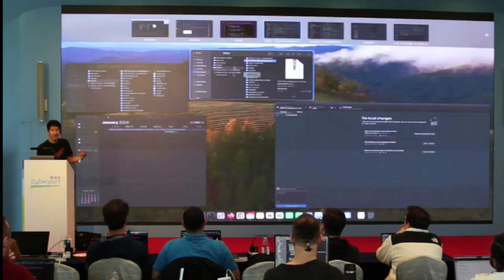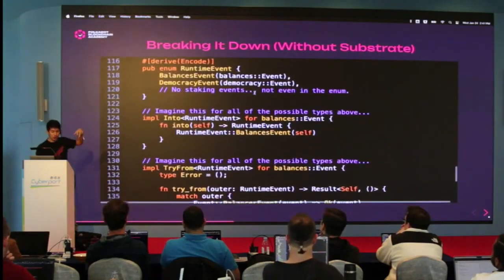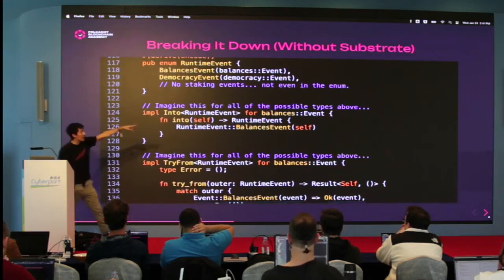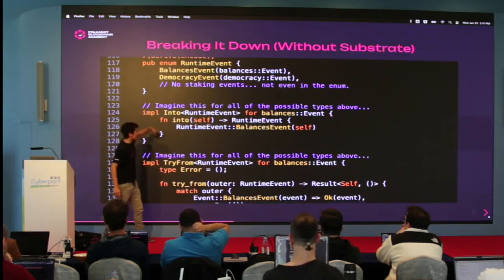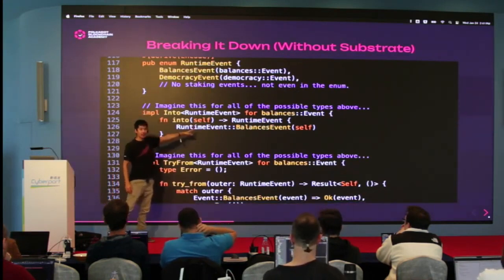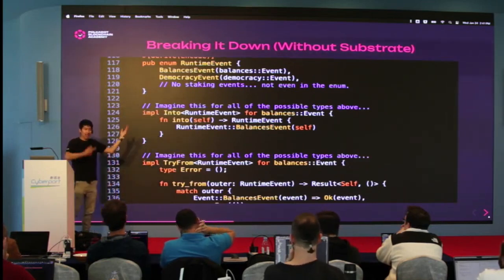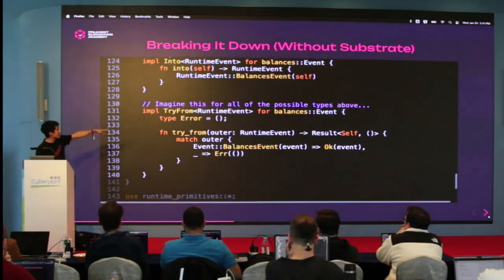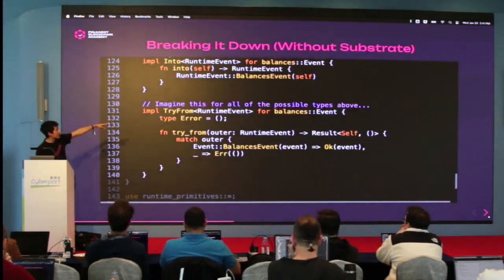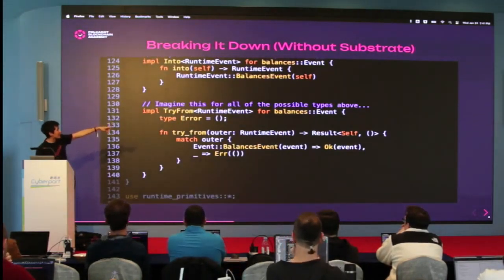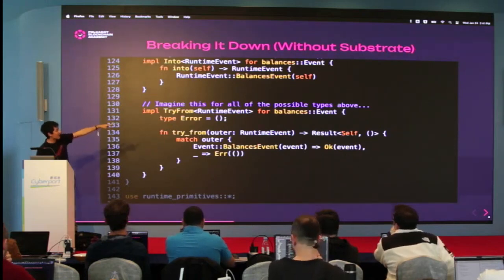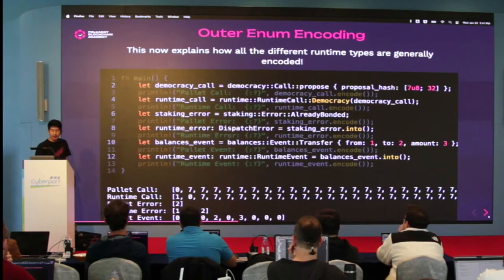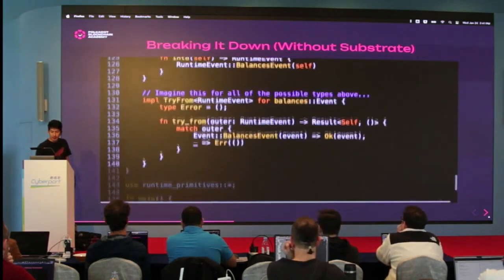And what I'm saying is that when we generate the runtime code, the macros are doing this for you. They're ensuring that all of your event types can actually convert into the event that we need, right? So that trait bound is actually being satisfied. So again, imagine this for all the possible types above. So for every possible event type, we are able to convert it try from into runtime event. Some logic like this, okay? Is that it? Was that all of it? Okay, and then what the primitives?